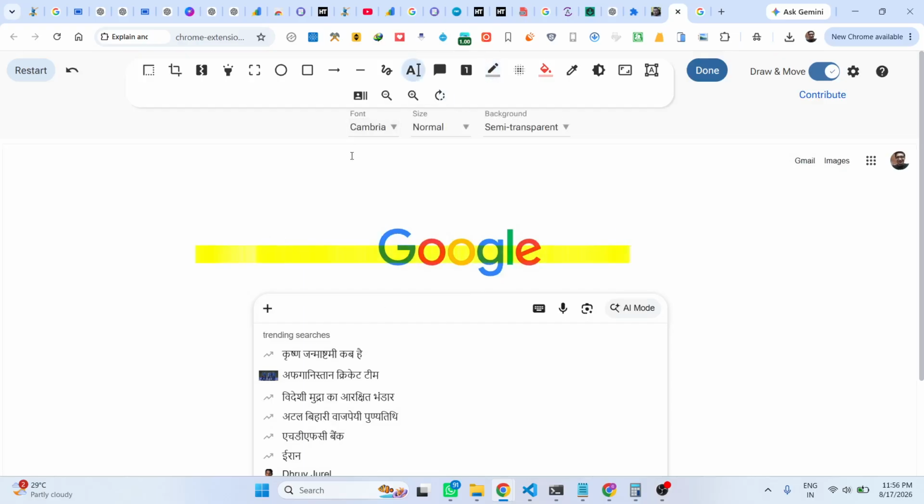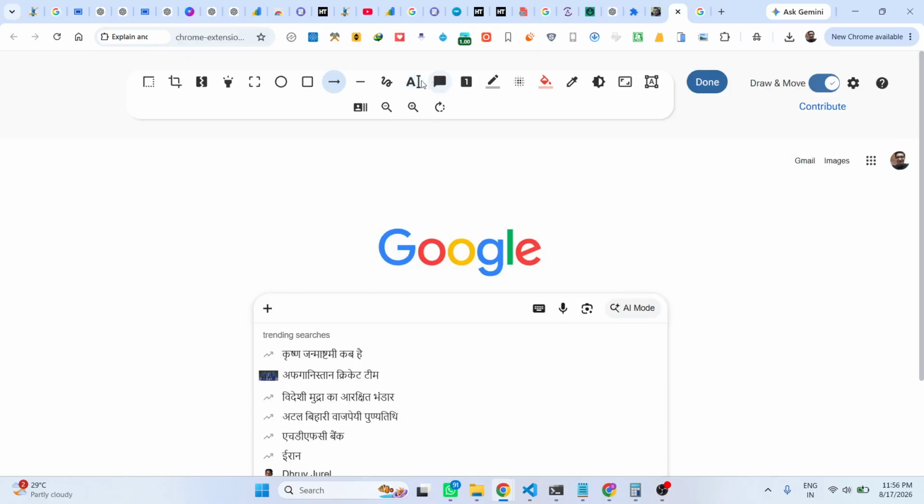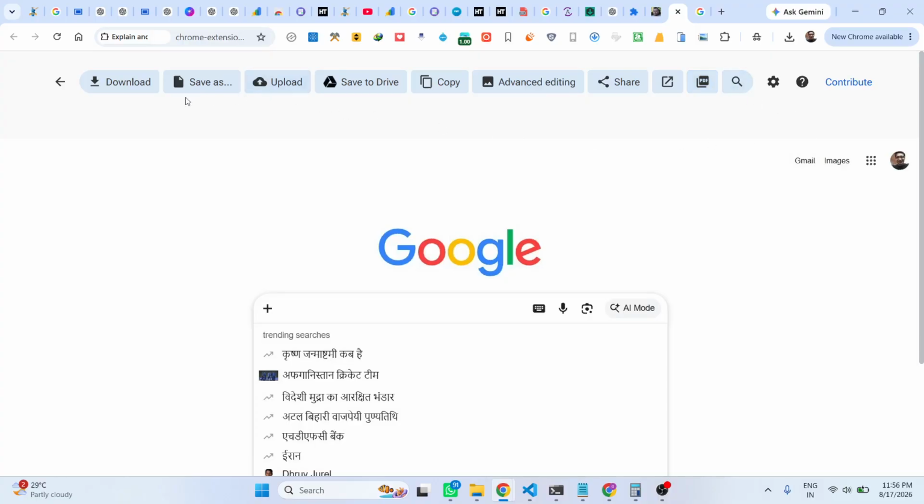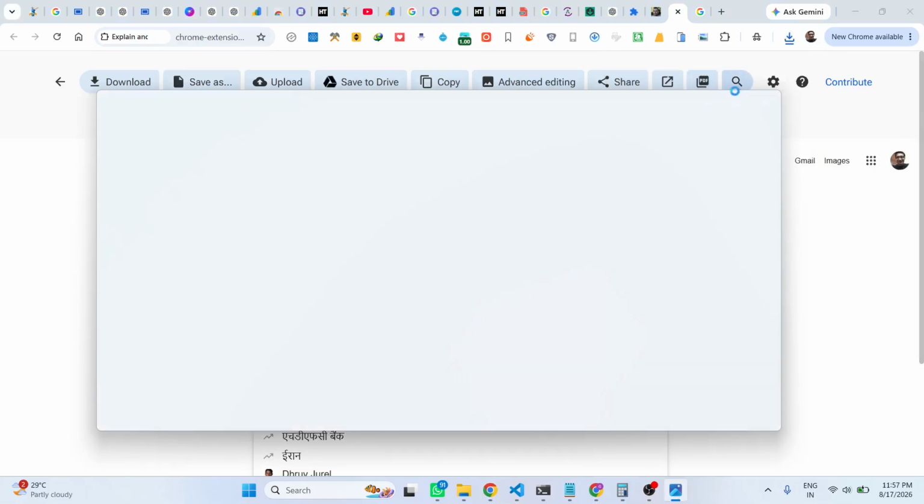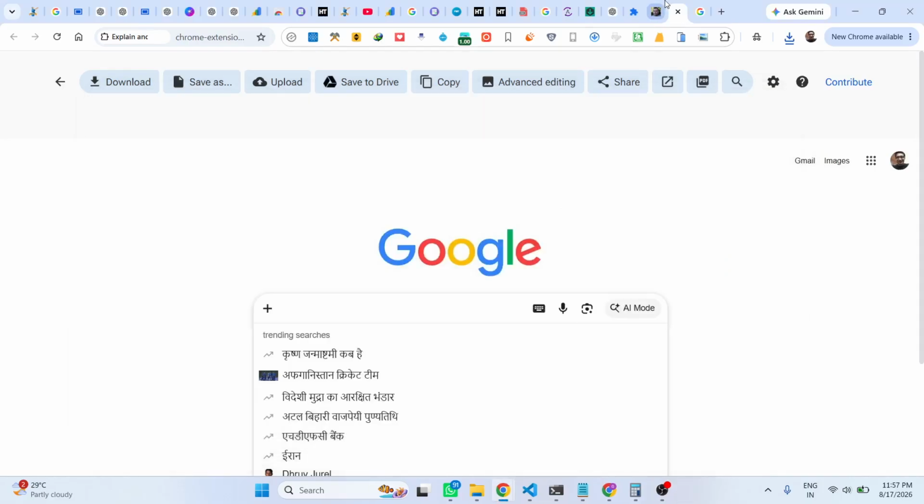You can select the size. You can write something. You can highlight here, as you can see. And then if you are done, you can download this picture locally. So it can take the entire page screenshot instantly.